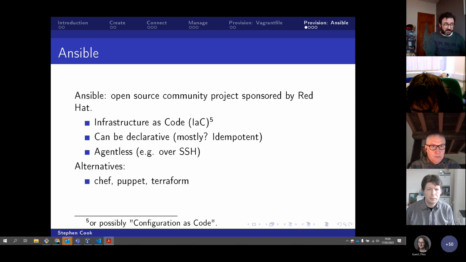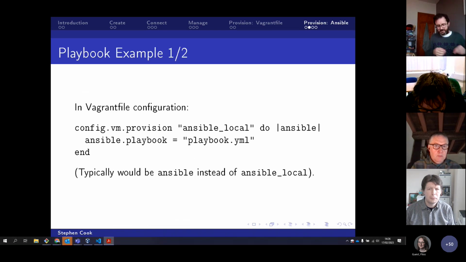Ansible is typically agentless. So I would run it on my Windows machine to connect over SSH to manage the virtual machine. There are a number of alternatives. Chef and Puppet are similar, although these are both agent models, so you would actually have to have something running on a client for Chef or Puppet running on the VM. And there's also Terraform, which is typically for provisioning virtual machines, so it's not quite the same.